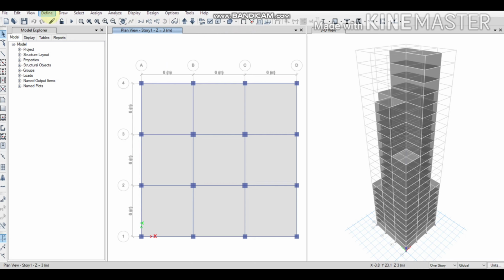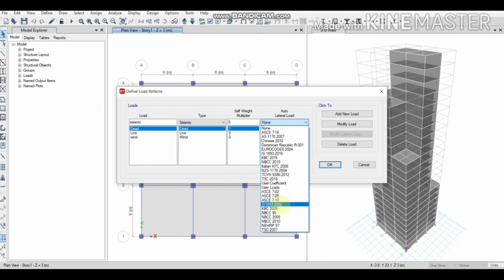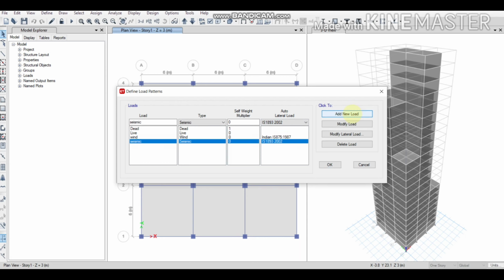To define the seismic load, go to Define, click on Load Patterns and enter the load as seismic load, and select the load type as seismic and the auto lateral load as IS 1893-2002. Click on Add New Load and click on seismic load and select Modify Lateral Load.